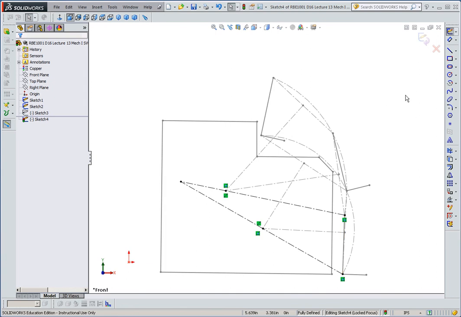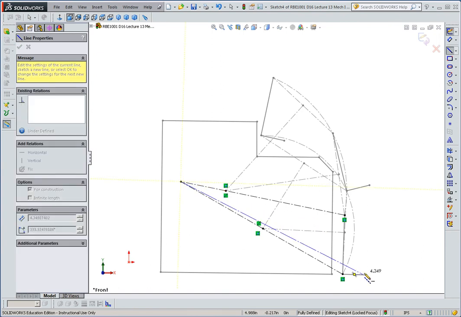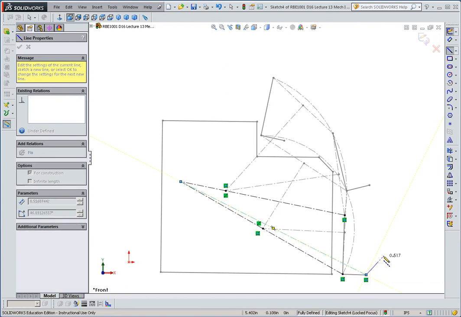And now to determine the velocity vector, the direction of velocity, I just go from the instantaneous center to this point right here, that front corner, and the velocity has to be perpendicular to that.